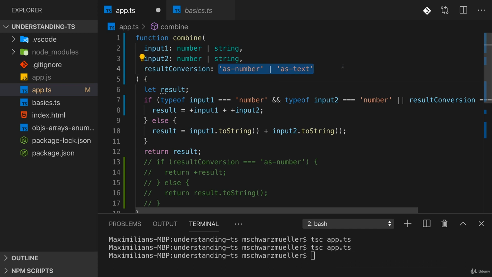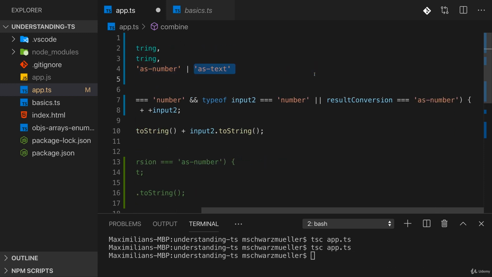And often you will use this in the context of a union type, because you don't just want to allow one exact value. You could hard code it into your code if that would be the case, but you want to have 2 or more possible values. In this case, we got 2 possible values. So now we are guaranteed to get result conversion, which is either as number or as text.